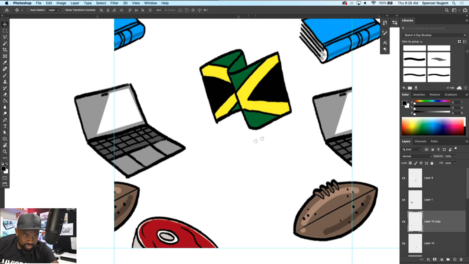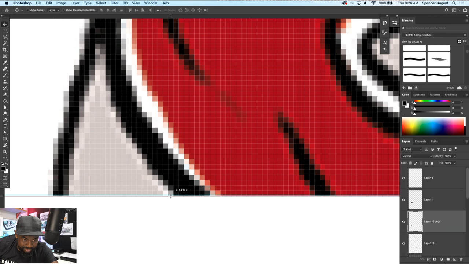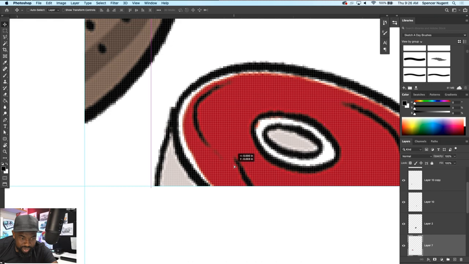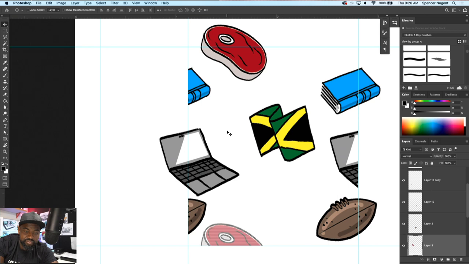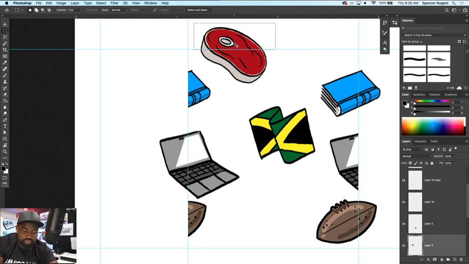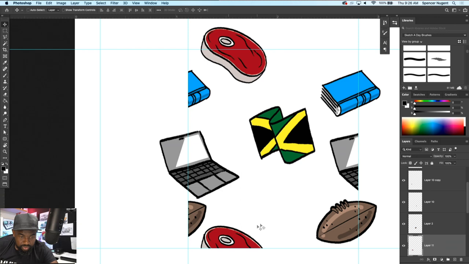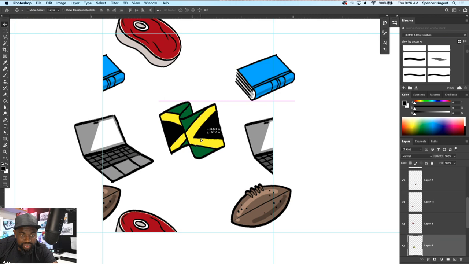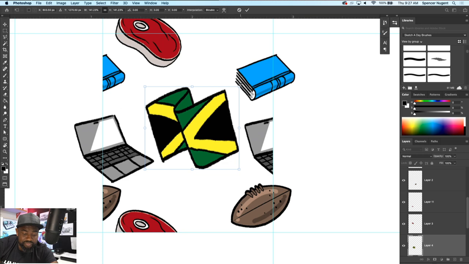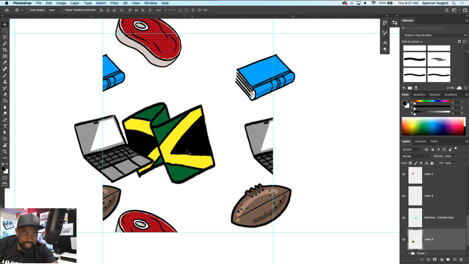So since I'm checking my snaps, I will check my top to bottom as well. Truth be told, it probably won't show that much, but let's just make sure. Whew, okay, fix those. And so we have our book, we have the flag, we have the laptop. The flag, even if we wanted to, if this was a central part of the pattern, you could make it bigger. You could even have the flag underneath something. And the reason for that is it's in the middle of the pattern repeat here.